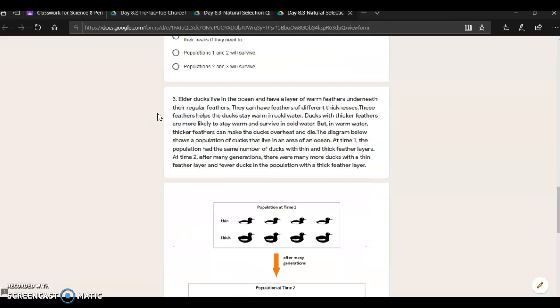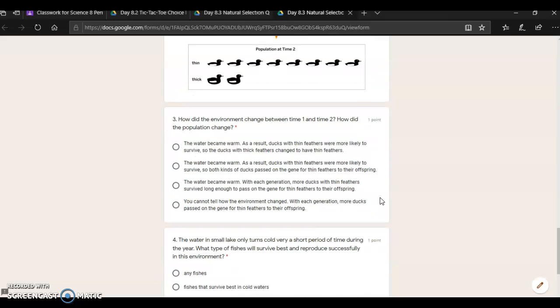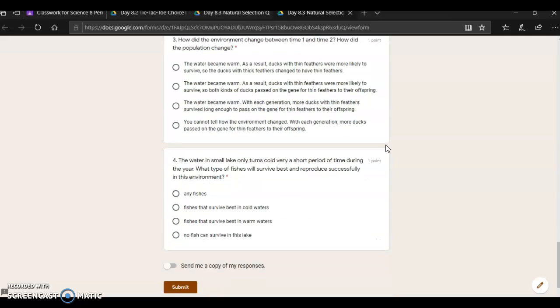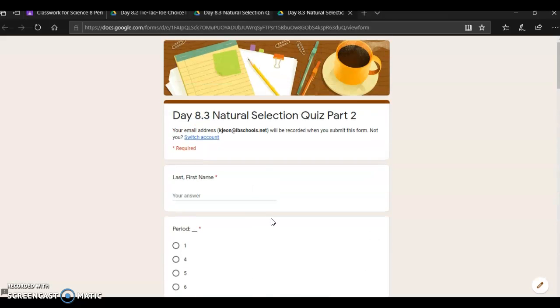All right, next you have number 3. You're going to read the description for number 3, look at the pictures, then answer number 3. All right, remember each question is worth 1 point. It's going to be a total of 4 points, and you will not be able to edit your responses. All right, and number 4, here we go. Last question, just a straightforward statement question where you choose the best option. Okay, and this quiz part 2 is due by Friday. Make sure that you submit it on time, so you don't lose any points if you submit it late.